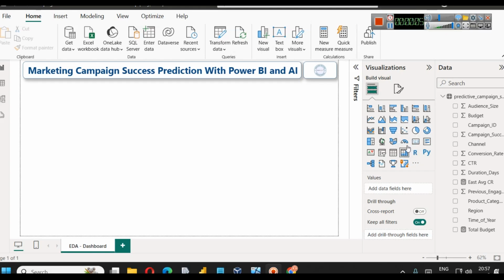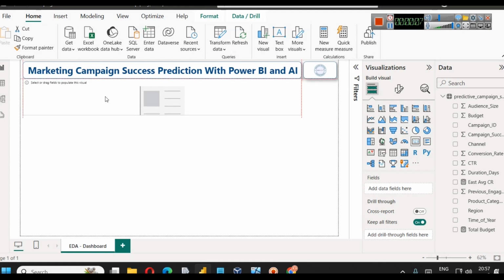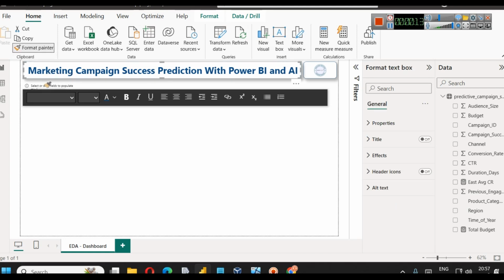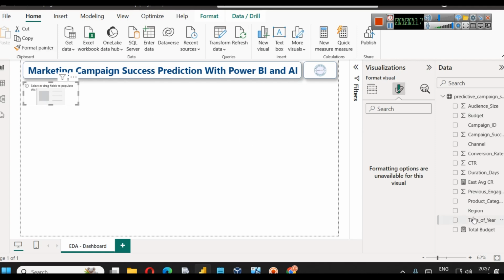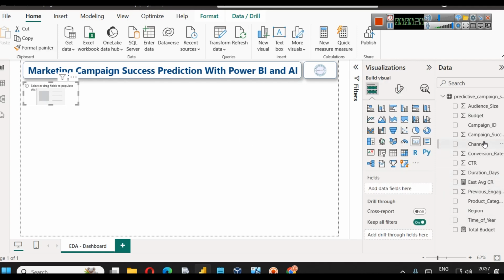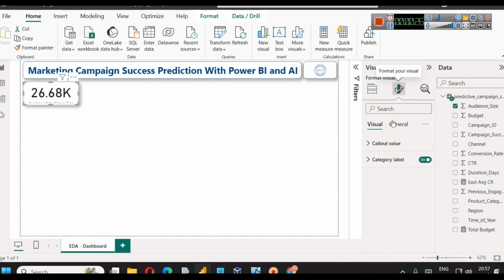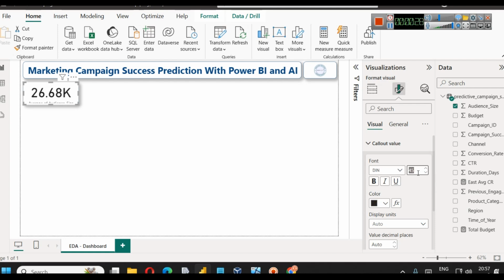To quickly create the KPIs, I will use a card here, and in this card I will simply copy the same styling. After applying the same styling, the first thing is audience size. So let's say what is our average audience size per campaign. We will go to callout value, which is 35.